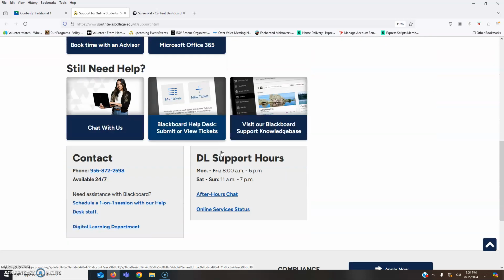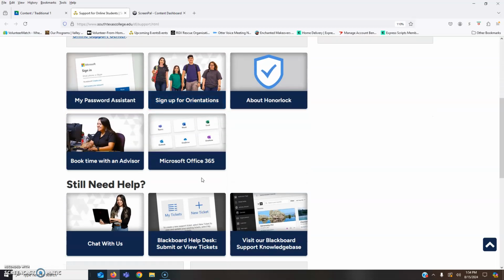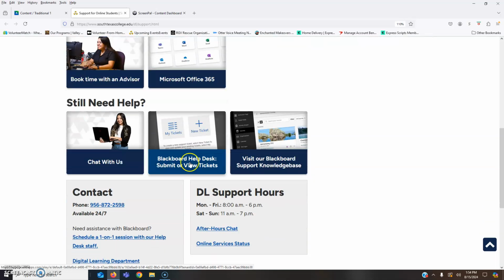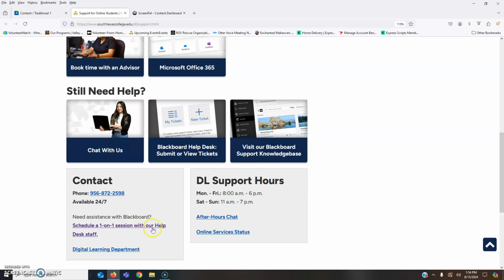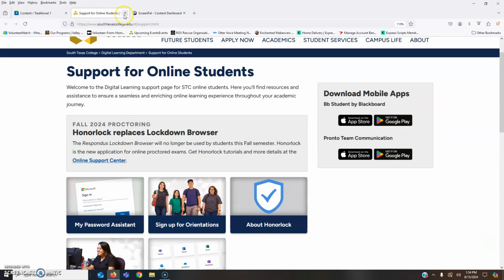So again, this website is updated all the time. So if you need help with your password, if you need orientations, Honorlock, if you're taking quizzes or tests online, the Microsoft Suite, contacting the digital learning department in multiple forms. So all sorts of resources available there.